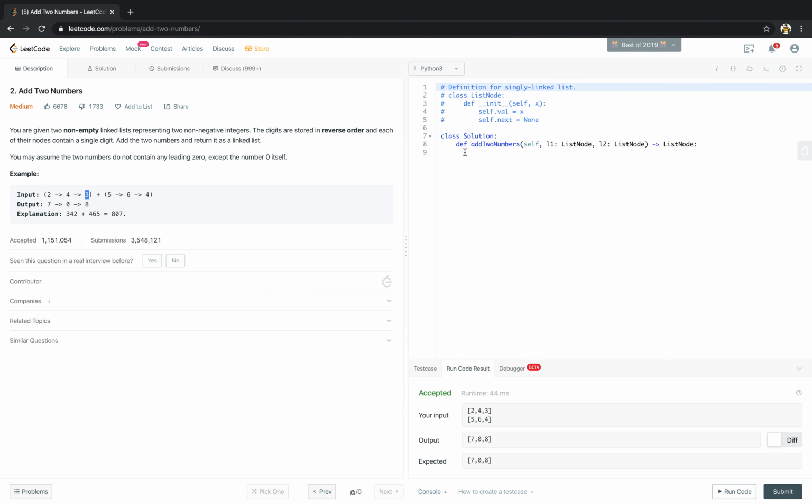So now let's come to the coding part. As I mentioned before, I want to use a carry whose initial value is 0, and we want to create a dummy linked list because it can make it very easy for us to handle the first node. So let's say the dummy equals ListNode, and the value here doesn't matter, it can be 0, can be 1. So let's just assign it to be 0, because the real number starts from the next node after this dummy node.